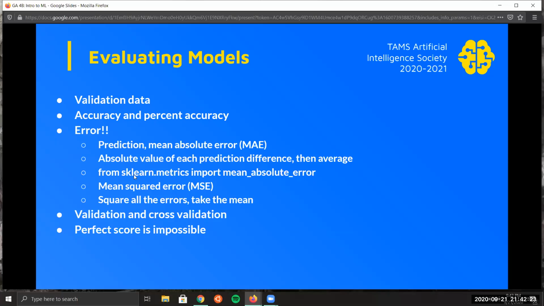Pretty good. Another way you can do it is the mean squared error, MSE, and it's pretty similar. You just square all the errors and take the mean, and we're squaring all the errors again because we don't want negative or positive. We just want the difference, or the distance from the line. So for evaluating models, you need to look at the accuracy, how well they performed on your testing data and your validation data, and you also want to look at the error.